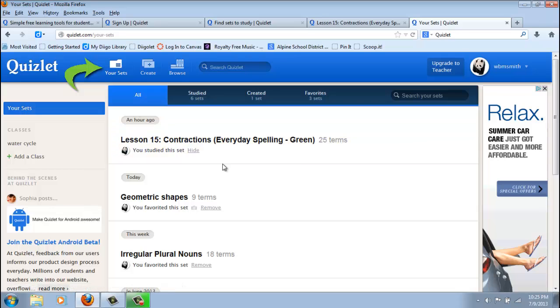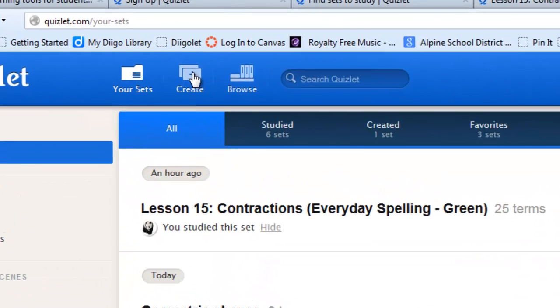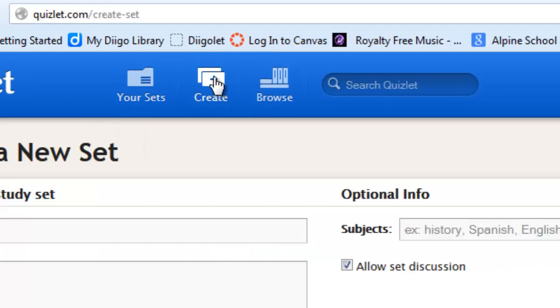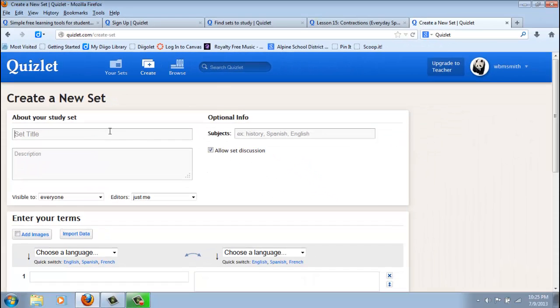This shows the sets that you've been working on, any sets that you've created, or any that you have chosen as favorites. Now we're going to the option of create, and you will learn how to create your own Quizlet set. The first thing you're going to want to do is put in a title.